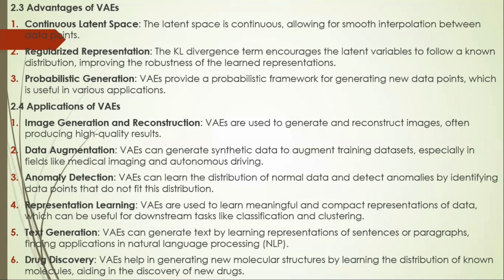Okay. Now, what are the applications of VAE? Obviously, image generation and reconstruction, data augmentation, anomaly detection. Now, anomaly detection, like somebody is trying to break your password, okay, and is giving some identity which is not correct. The system can understand that by encoding, decoding, encoding, decoding. And each time it encodes, it gets nearer to understanding whether it is fake or real. Now, representation learning, text generation, and drug discovery, very similar to your GAN model.